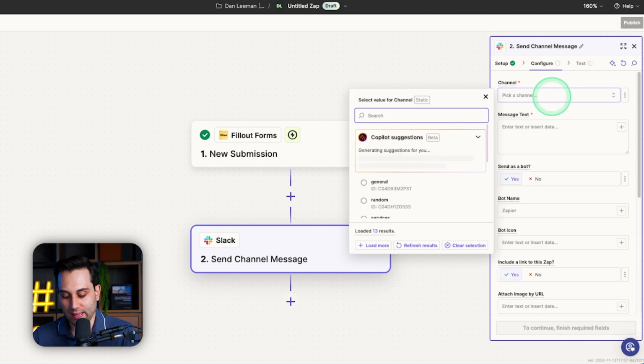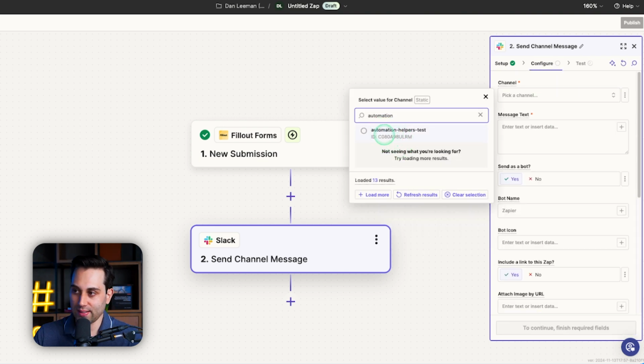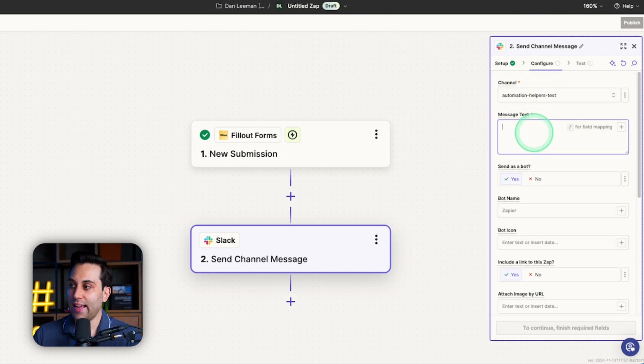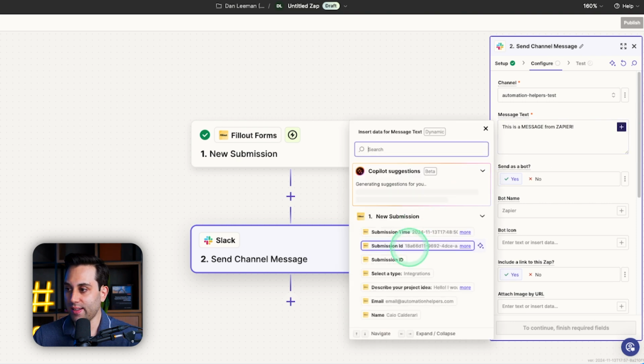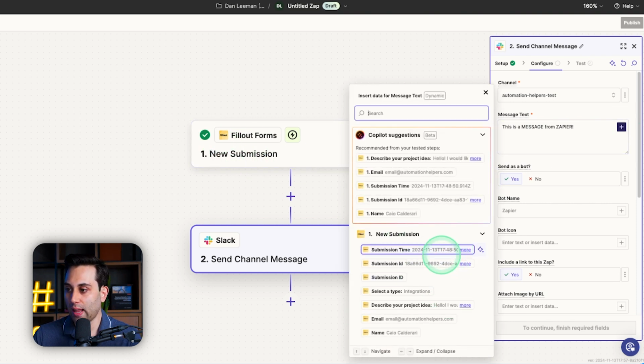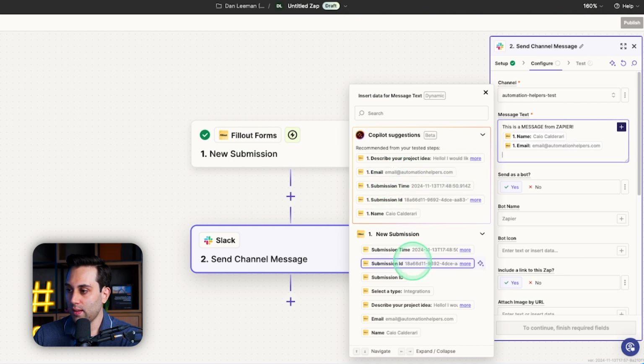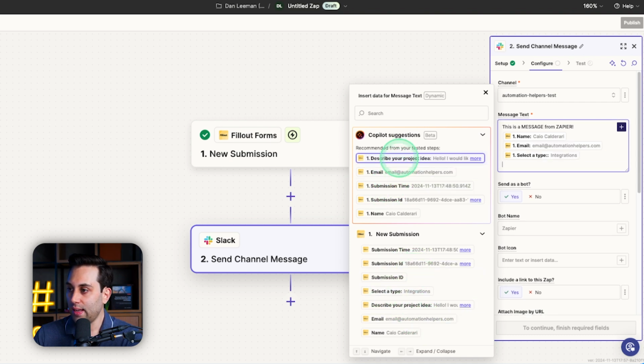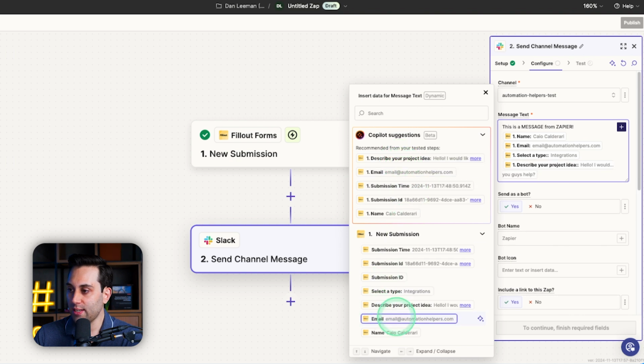Again, I'm going to pick the channel that I want to use. This is the channel. Select this channel. And here, again, I have to build the message template. If I click the plus icon here, I can add information coming from Fillout. I also have AI to help me select the fields that I can use. So I'm going to select the name, then I'm going to select the email. Here, I'm going to look for the type, which is under here. Then describe your project idea, and that's it.